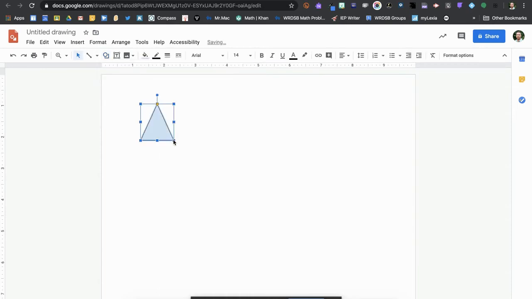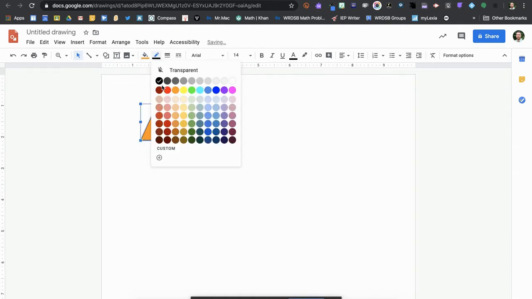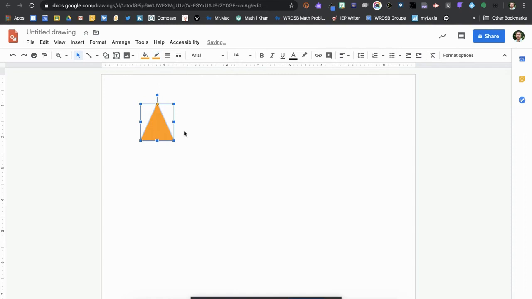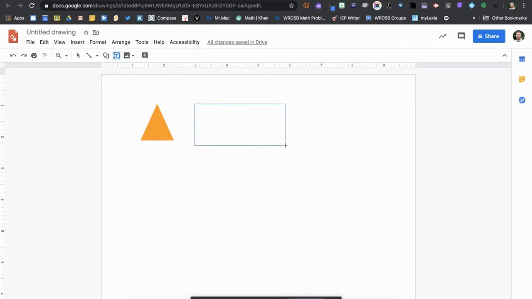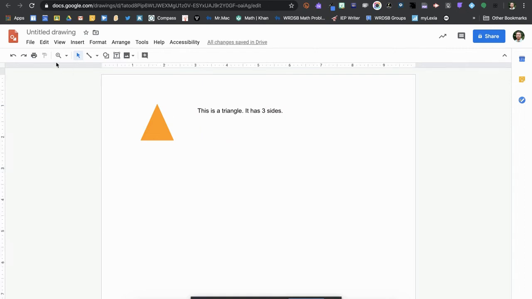So the student could make a triangle. They could change the color of it, make it orange. And they could have this triangle here, and then they could get a text box, put the text box beside the triangle, and say, they could write information about triangles. So there's lots of different options that you can do.